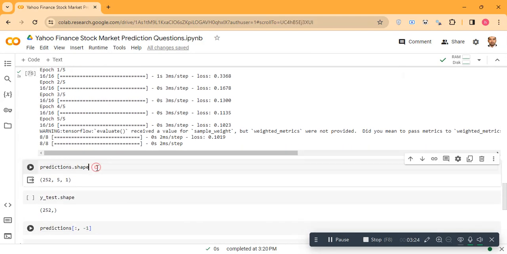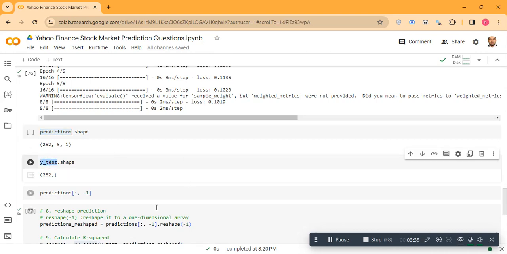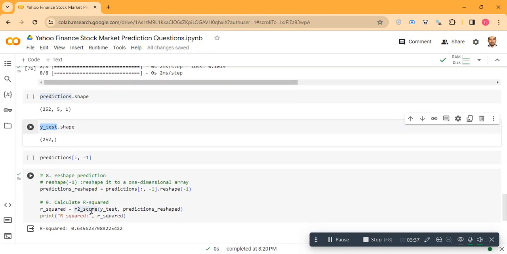The next question I got is why are you reshaping the prediction. The reason is that my prediction and y_test have to be the same shape, because when you use R2 score you need both of them to be in the same shape. This is the reason I'm using reshape.